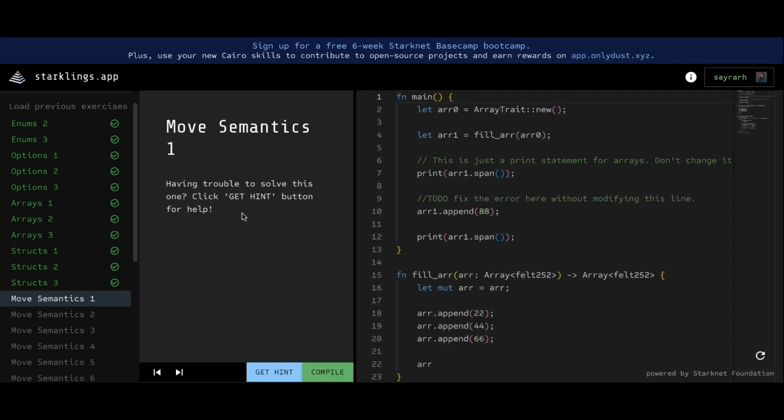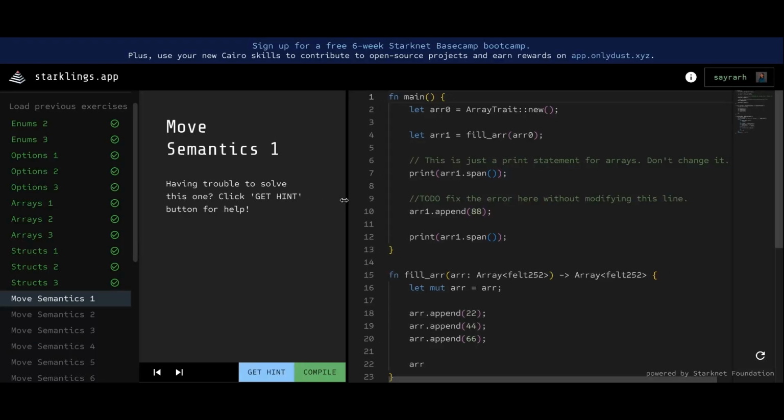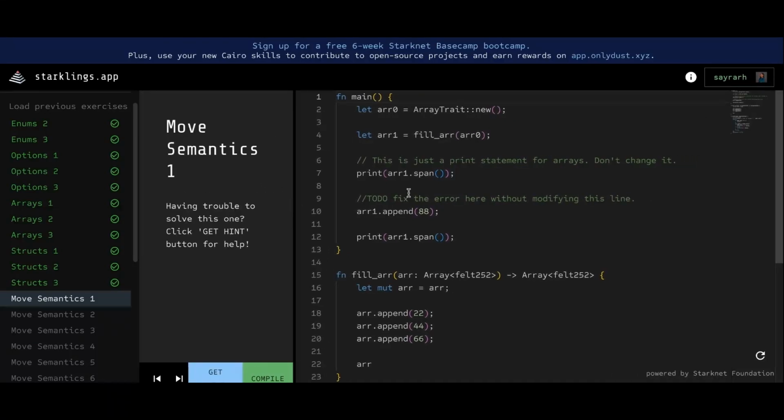In today's video, we're going to be solving Move Semantics. The first task says, having trouble to solve this one, click Get Hint button for help. Okay, so let's check the main code. So we have the main function.